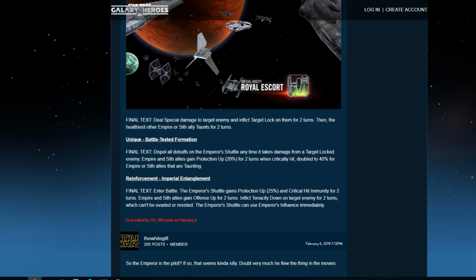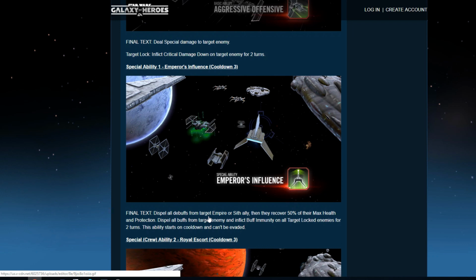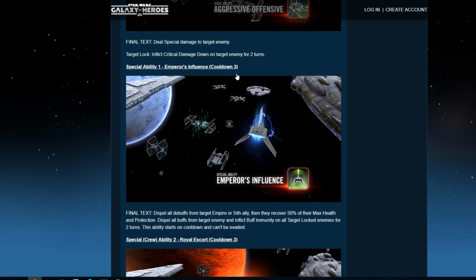Imperial Entanglement. The Emperor's Shuttle, when it enters the battlefield, gains protection up and crit immunity for two turns. Emperor allies gain offense up for two turns. Empire and Sith allies inflict target lock or tenacity down on target enemy for two turns, which can't be evaded or resisted. The Emperor's Shuttle can use this Emperor's Influence immediately. So, yeah, I forgot to say this does start on cooldown and can't be evaded. But now, if he comes in, he can automatically use it. So he comes in, the bomber's almost dead, he heals it up, and boom, that makes it a lot better.